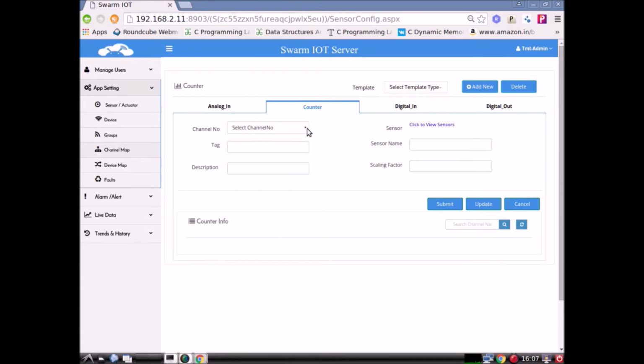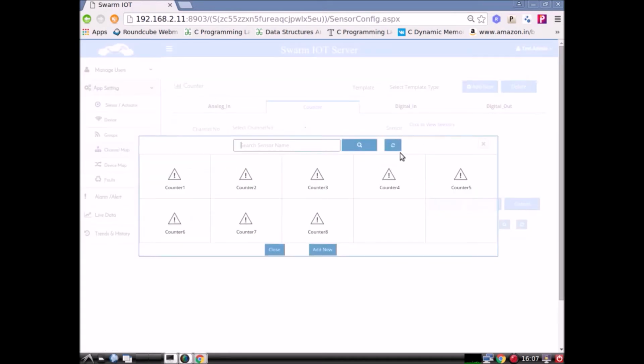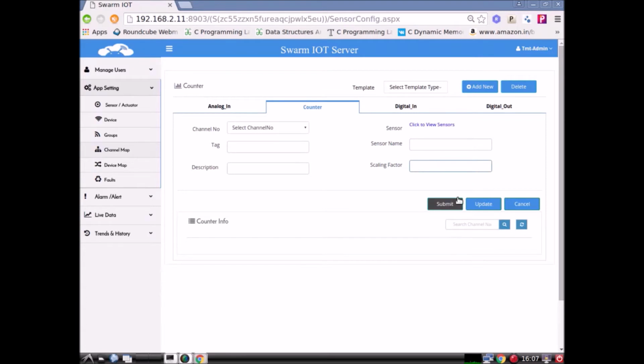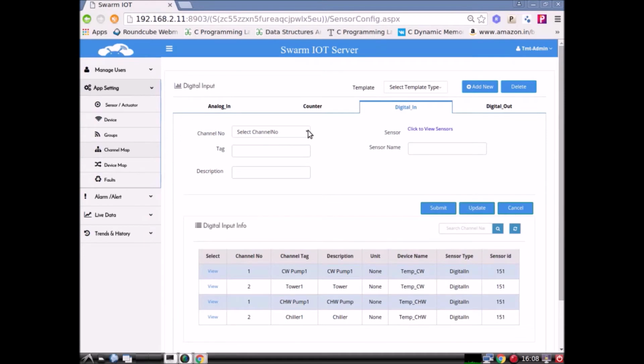Similarly, in counter, we'll be able to see the number of channels. We'll have to select it, enter the tag, description, select the sensor and sensor name, scaling factor, and by clicking on the submit button we'll be able to get the counter list.